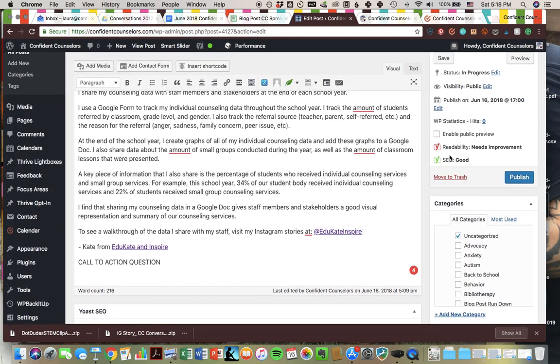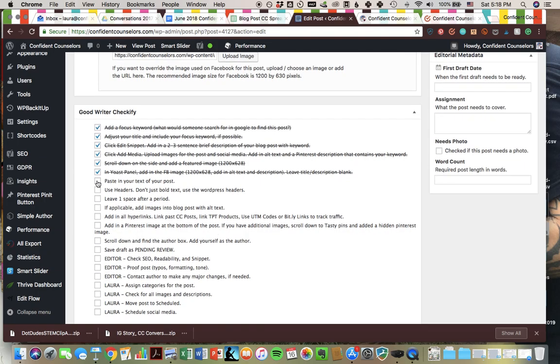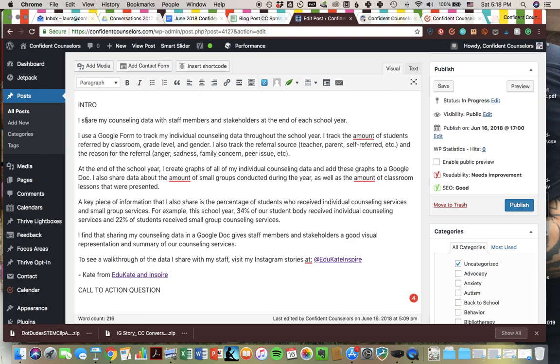You can already see that Yoast is telling us how readable our post is, as well as whether it's search engine optimized. Right now we're looking pretty good, but I'll show you how you can find and see that. So we already pasted the text in. Using headers, usually for the conversation post I would put a header above Kate's and then a header above the next person.